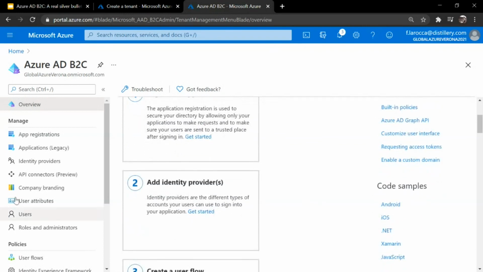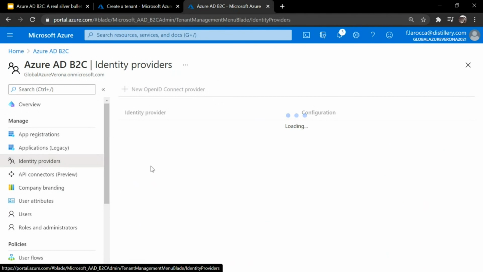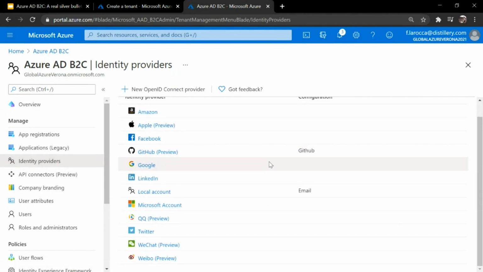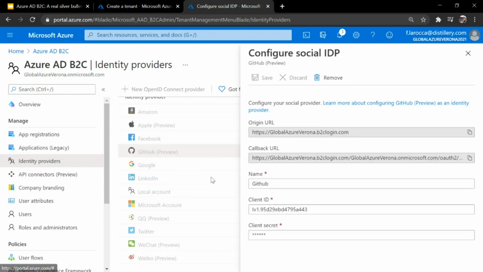Now we need to add some identity providers. So I'm going to go to the identity provider section. And as you can see, there are already a lot of different, or the most common services ready to use. So I already have my local account, which is username and password. And I want to, just for testing purposes, show you how integrating with GitHub will look.